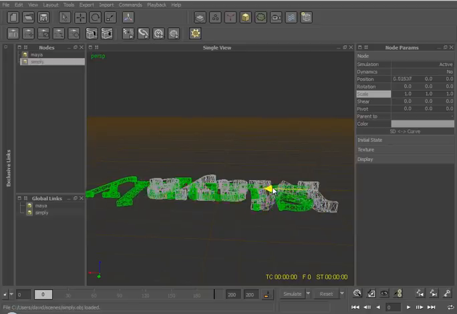W will move the object, E will rotate the object, and R will scale the object. If you've used Maya again, it'll be very familiar to you, as it's the same hotkeys. Q to go into object selection mode, and these are all up here as well. Object select, move, rotate, and scale.